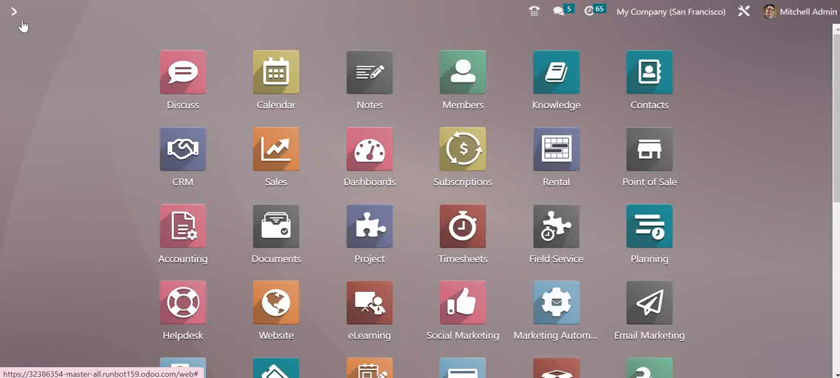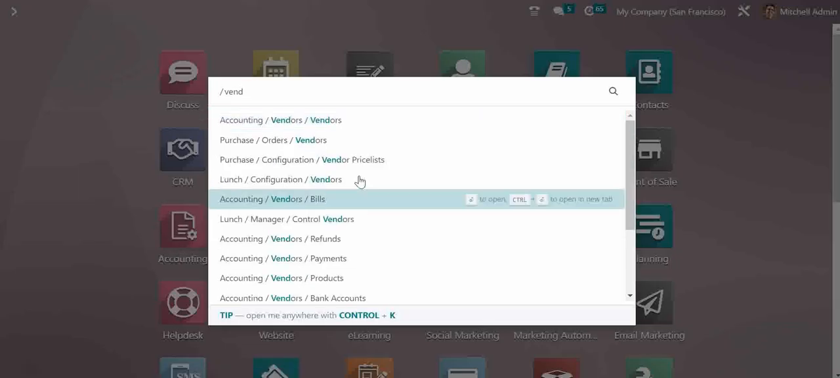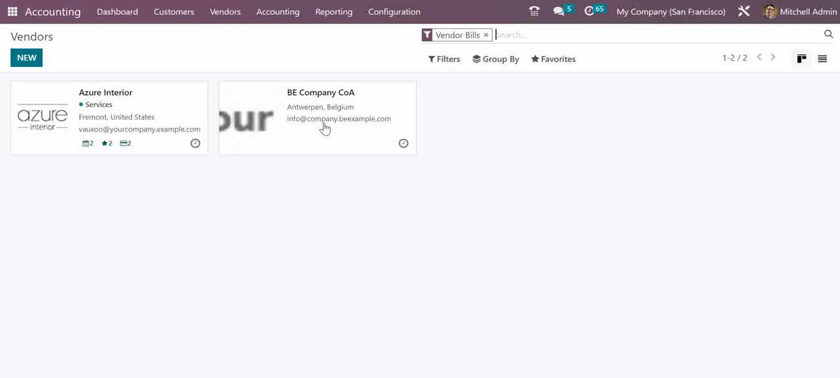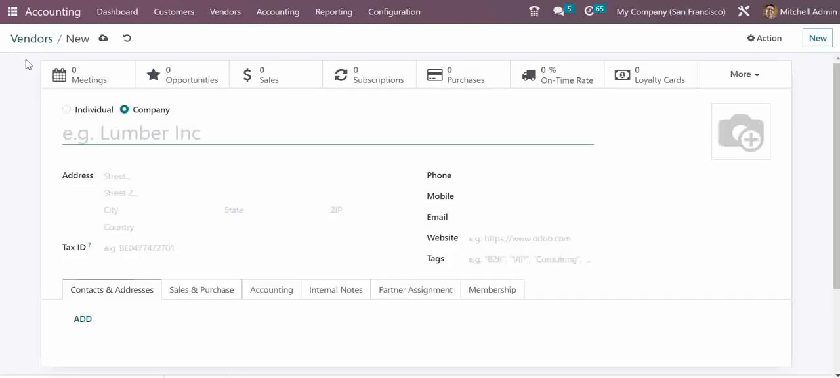In order to create a vendor in Odoo, you can either go into the accounting and go into the vendor and then create a vendor, or if you do not know the vendor navigation, you will just start typing vendor. So it will show you the vendor related menus. So I will first select it, vendor. It will show me the Kanban view of vendors. Now if I want to create a new one, I will just click here on New. So it will land me on a vendor page.